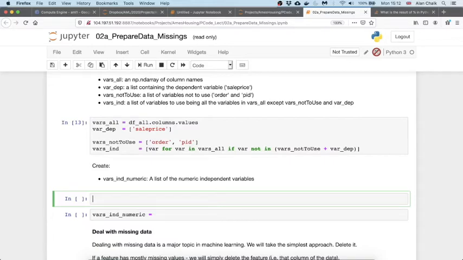What's the easiest way to do this? Maybe something like var for var in vars_ind if the data type of this thing, which is dfall[var].dtype, not equal to object. If it's not equal to an object, it's more or less a numeric. I wonder if that will work.